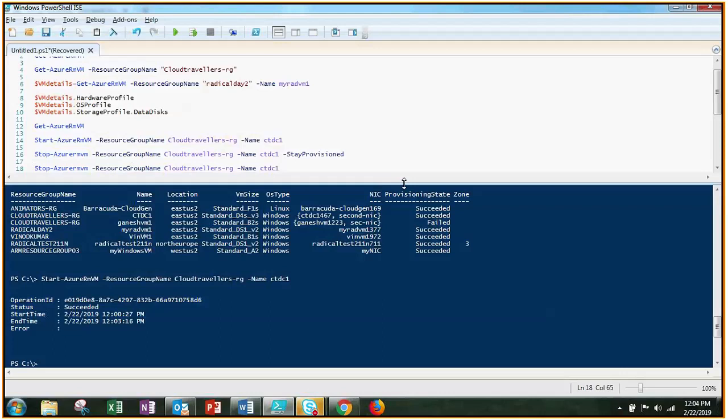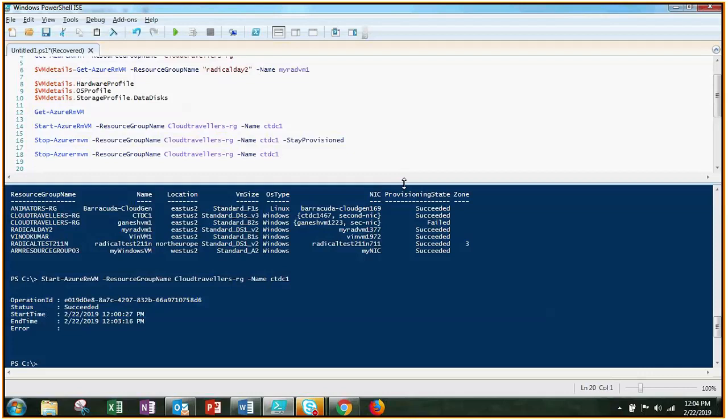Is there any method attached to the VM object to directly start or stop that VM, like $VM.start or $VM.stop? No, Ganesh. No. Okay.